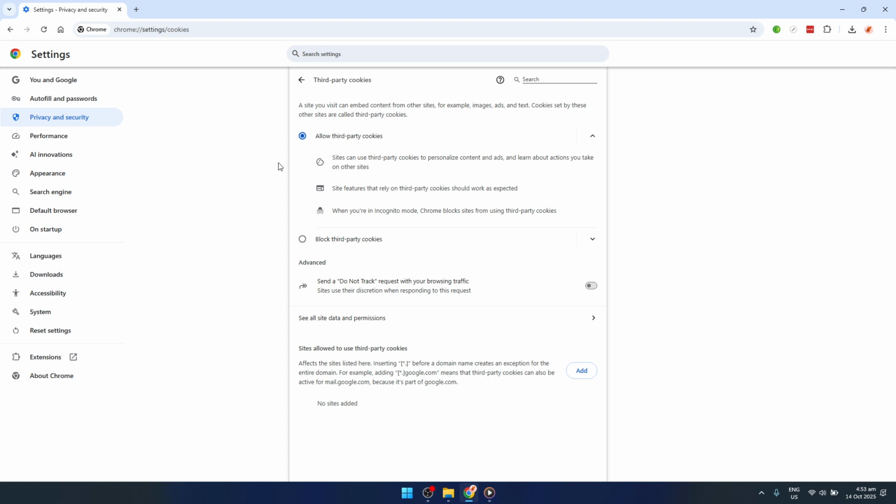And there you have it. You've successfully navigated the settings in Google Chrome to manage third-party cookies according to your needs. Adjusting these settings is a great step in taking control of your online data security.